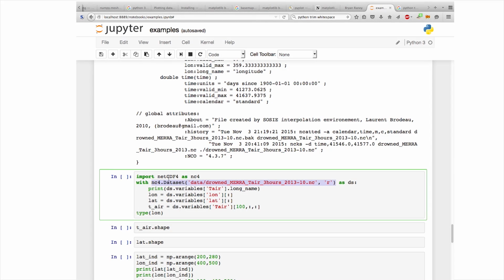This is particular to the way netCDF works. It's saying, here's the file I want to open, and R means I'm opening it to read it. You can also use a W to say I want to write to it, and then you would be doing very different things. You would be taking data that you already have in variables and sticking it in the file. Writing to a netCDF is a whole other talk, probably. But reading from it is not too bad. So I'm saying, open this file for reading, call it ds while it's open, and we're going to do some stuff with ds.